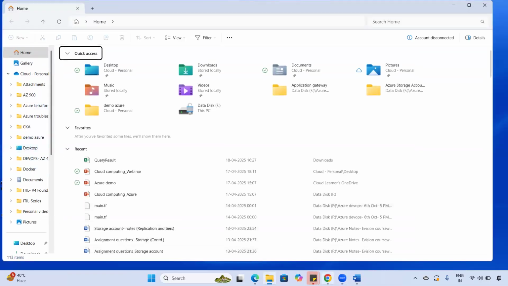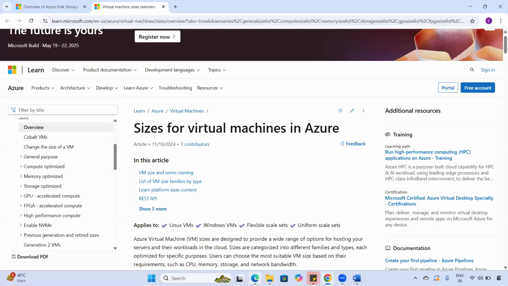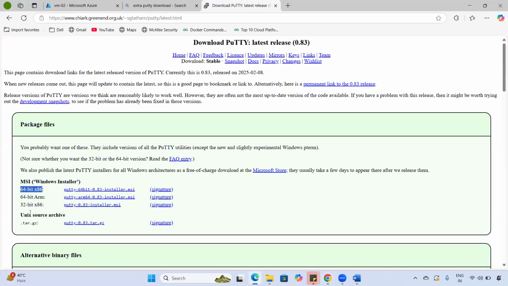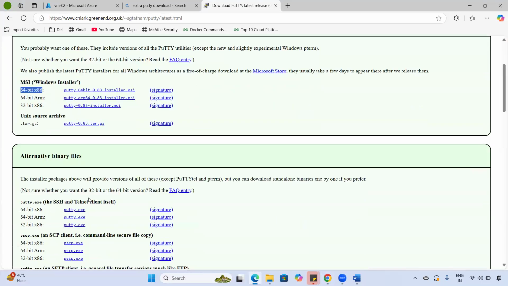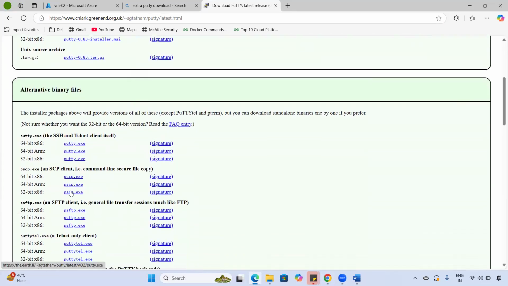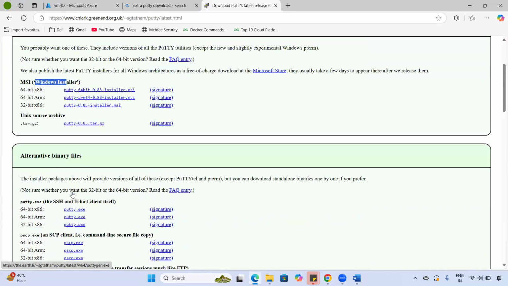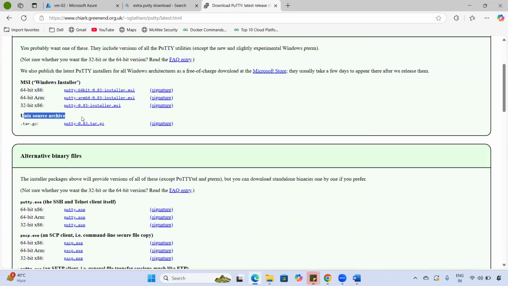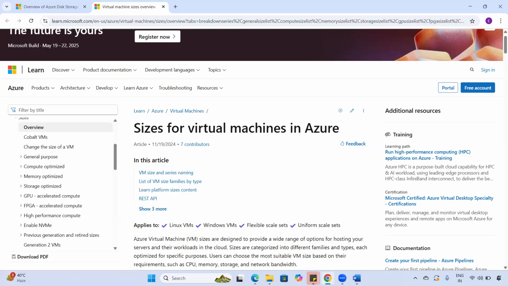You can download it as per your operating system. Like here we have multiple options. We can download it for Linux as well. See, you can download it for Windows, you can download it for Linux. So options are available. You can choose accordingly. See, I have downloaded it for Windows.